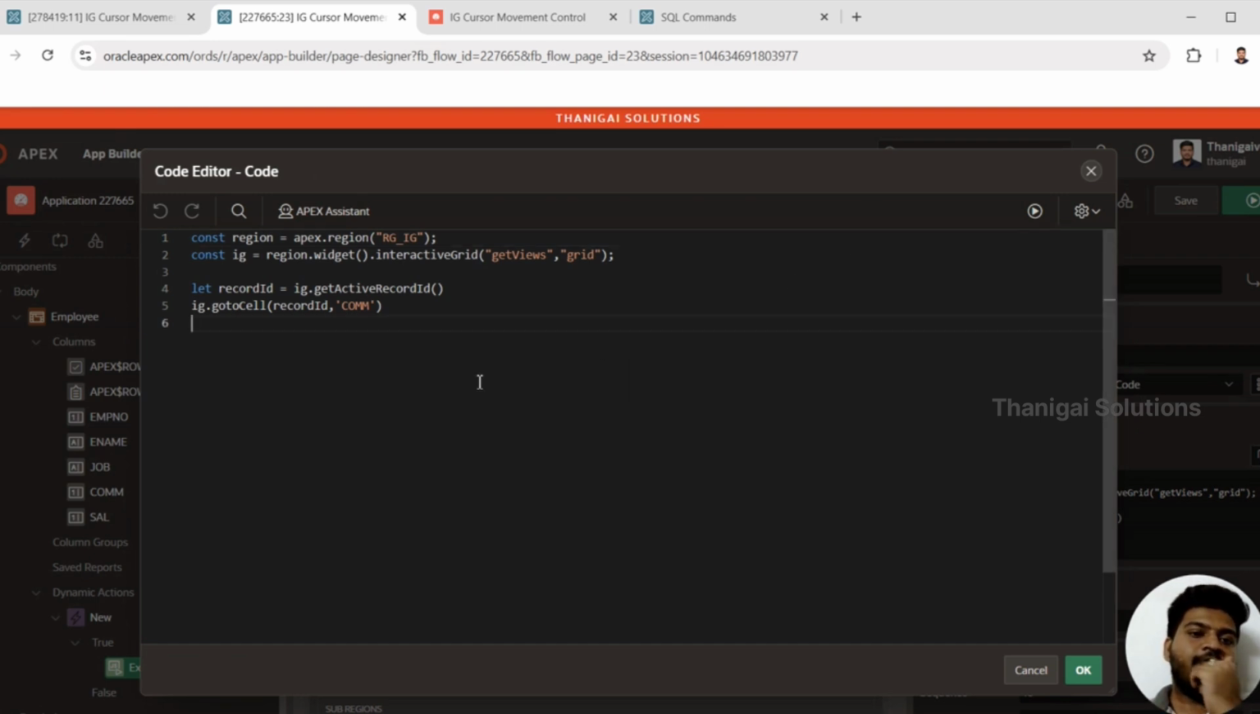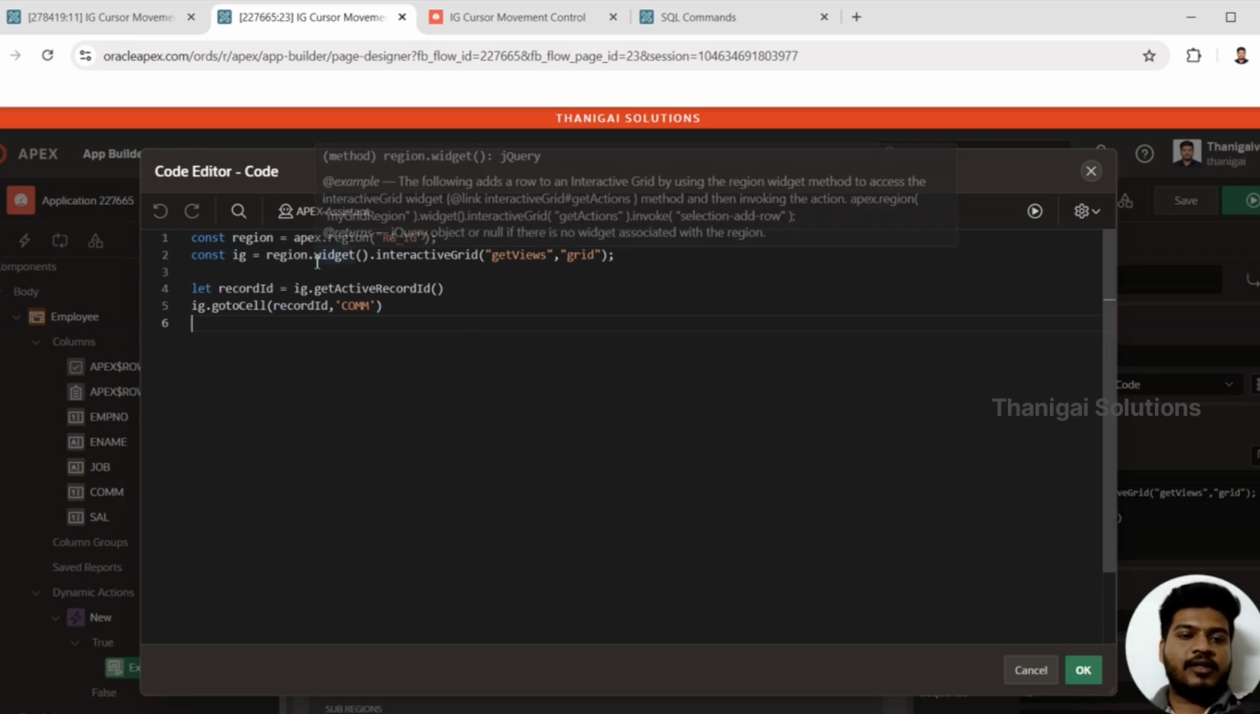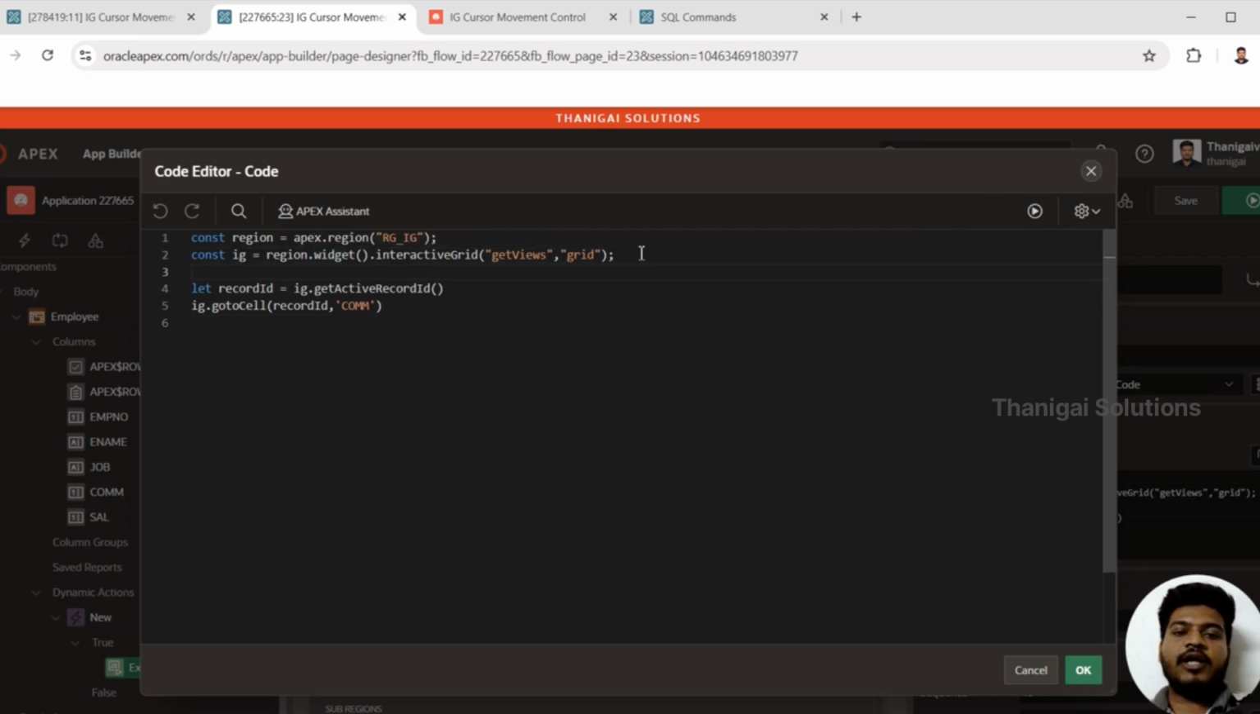What we have done is, first we created a const variable named region. This is the APEX JS API, apex region, and we are passing that static ID, RJIG. Under that, we are using this widget interactive grid and get views of grid. Basically, we are fetching that grid reference and storing it in IG.